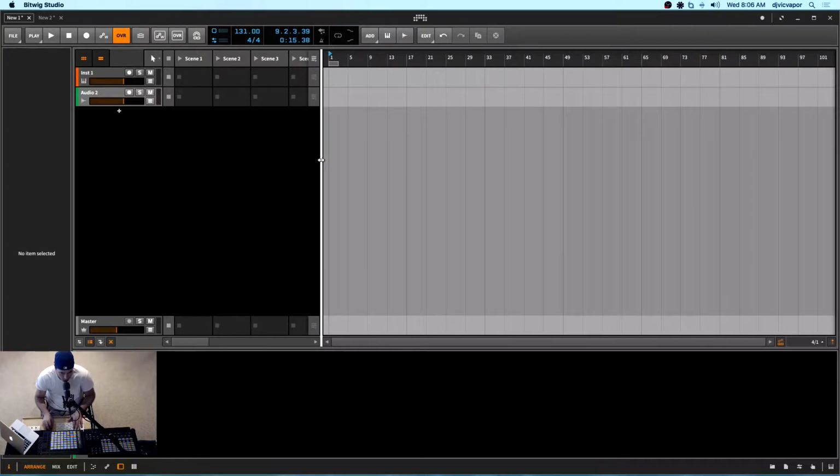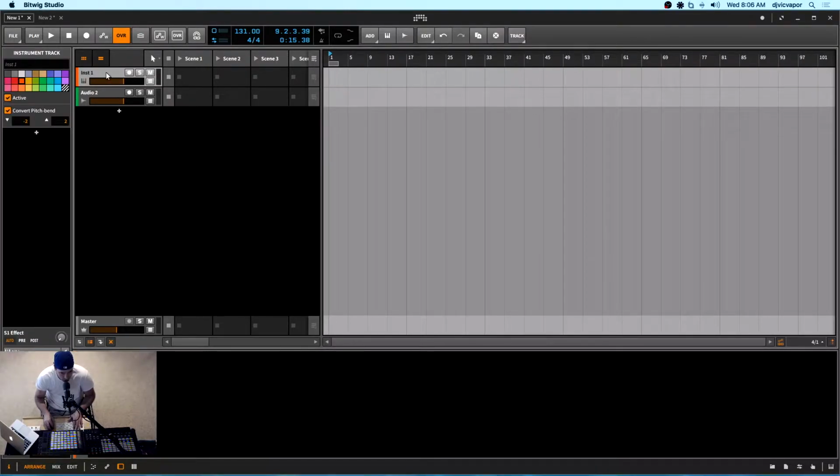Click, hold, and drag. So we're not going to, this is an instrument track. It houses MIDI clips and MIDI information. We're not going to be focusing on that. We're going to be focusing on audio. So we're talking about bringing an audio clip over and setting it up right here.